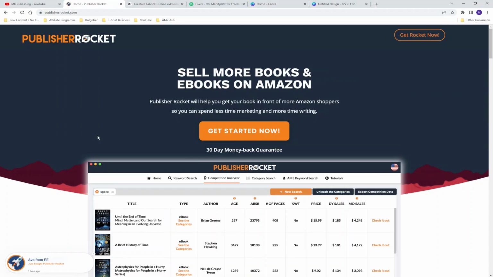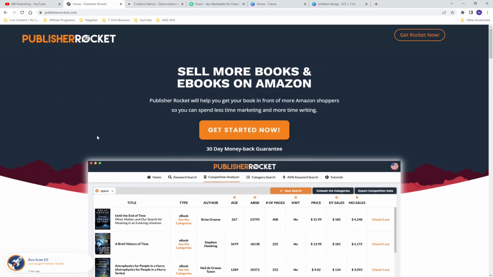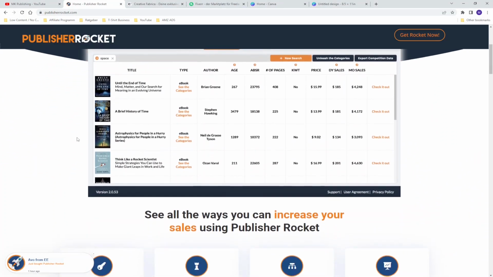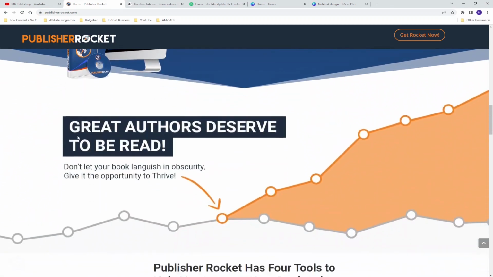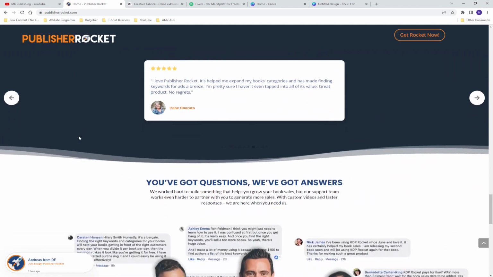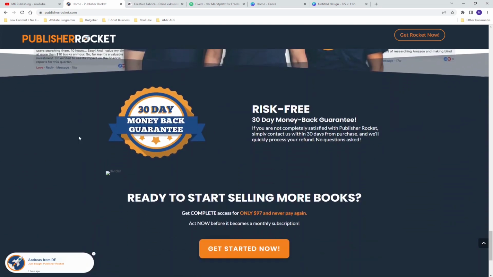So PublisherRocket is a very good tool because you have these indicators that are not available on free sources like, for example, Self-Publishing Titans. And the best thing about this tool is that it only costs $97, so you don't have to pay ever again. So it's a one-time payment software for $97.